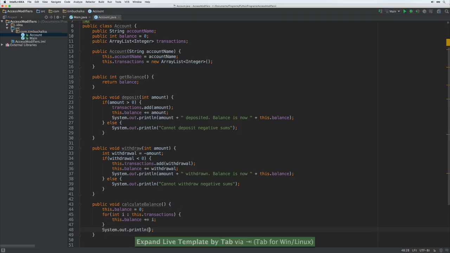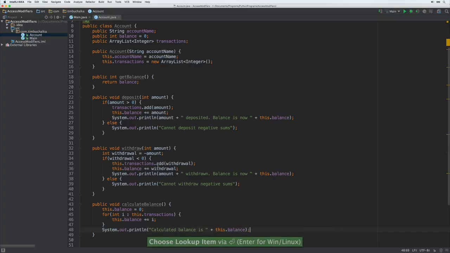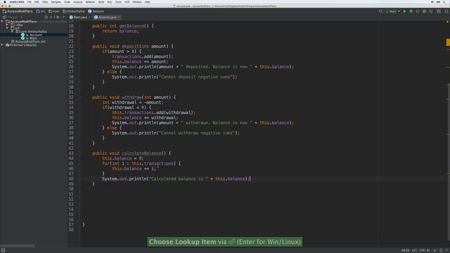And then we'll just print out a message to say calculated balance is plus this.balance. Like so. So that's our method there now for calculating the balance, where we start on 0 and we can go through and tally up all the transactions to come up with what the balance is after all of those.